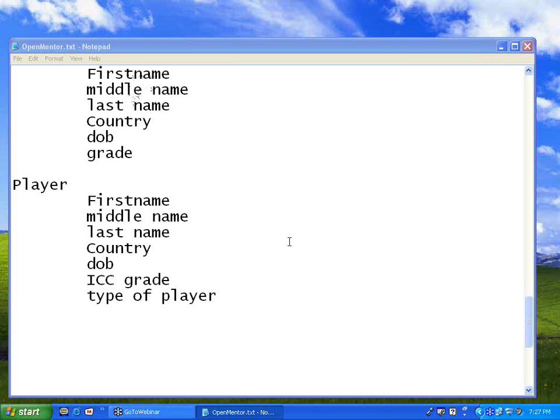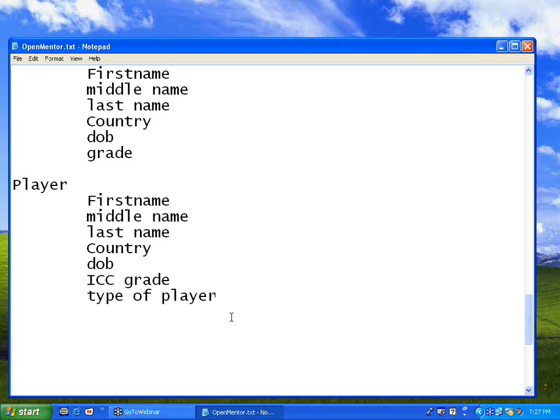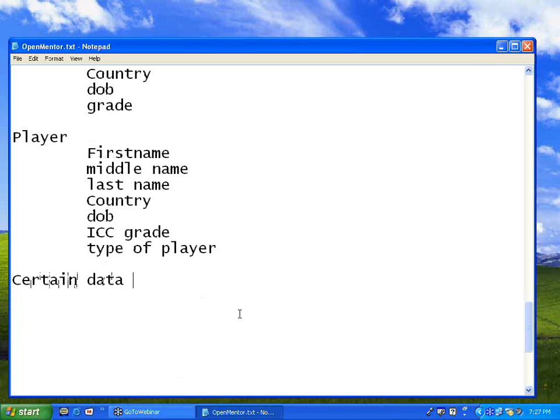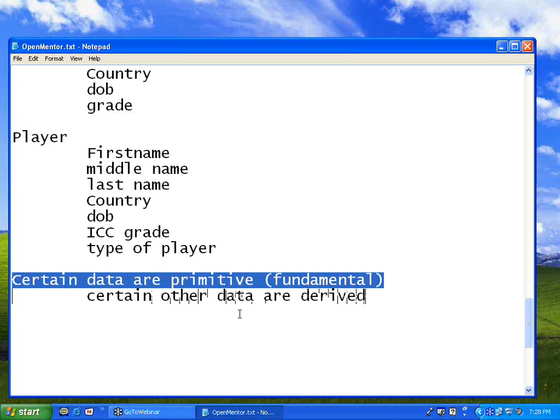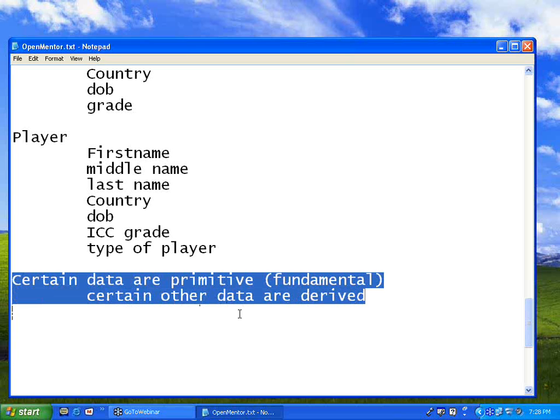Now, one good question has come from one of the audience: number of runs scored by a player. When I say number of runs scored by a player, here you need to understand one point. Certain data are primitive or fundamental. Certain other data are derived. For example, if I store all the scores of a particular batsman, by adding all those individual scores, I can get the total score. Here, the number of runs scored by a single batsman in a particular match is primitive data or fundamental data. Total runs scored by a batsman against that country is derived data, right?